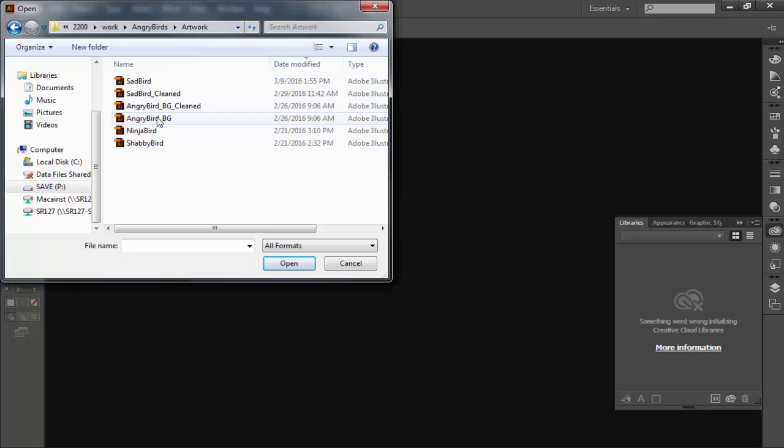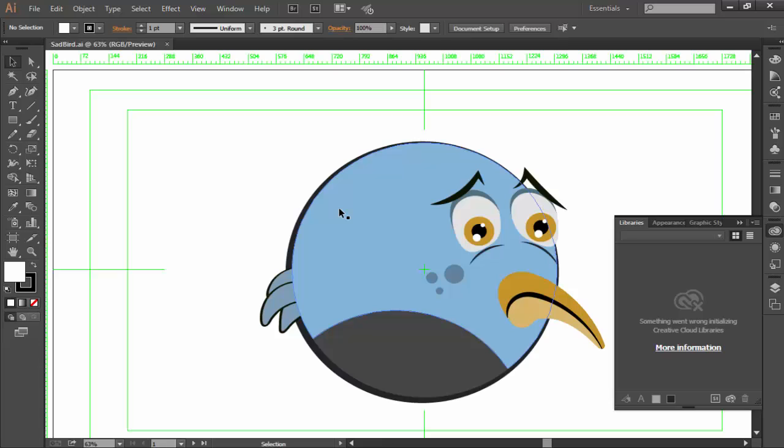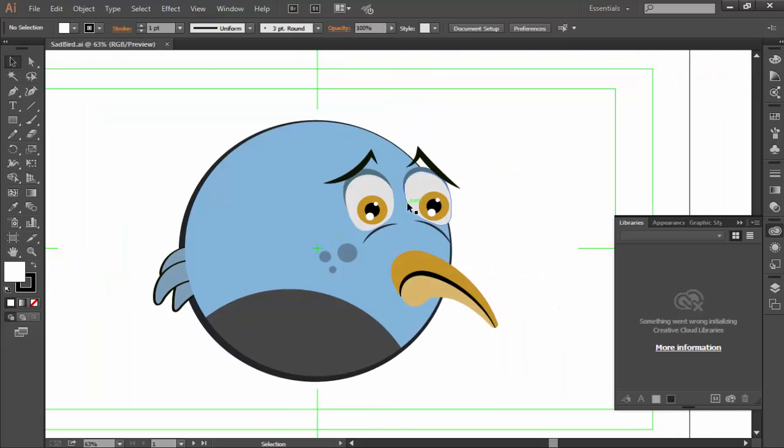Angry Bird BG. Sad bird cleaned. All right, so here's my sad bird. And in your scenes, I want 3 things animated inside your scene. So you may want to write down, make sure you animate 3 things. Now these 3 things can be on your bird. You could have 2 things on your bird, 1 thing on your background. I don't care. I want 3 different things animated.